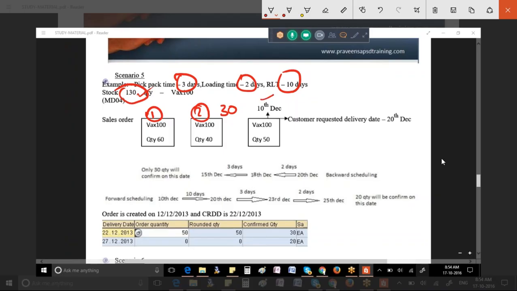So the order creation date is the 10th and the customer CRDD is the 20th. Backward scheduling starts: 20 minus 2, that is the 18th, 18 minus 3, that is the 15th. So on the 15th, what does the system check? Only 30 quantity is available. So what does the system do? If there is a criteria here, what is that criteria? Can anyone tell?